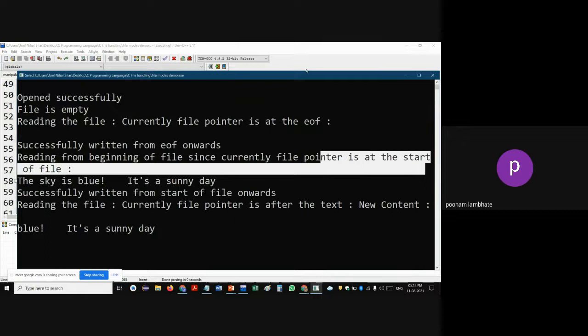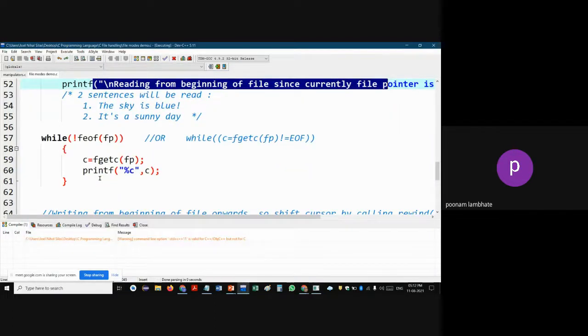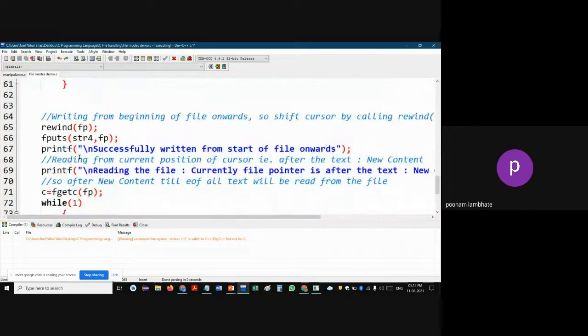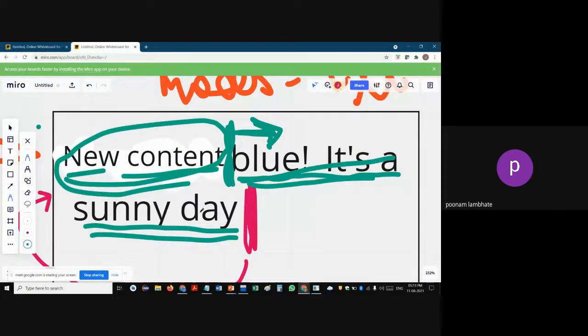So now I can read the two sentences which I have written. The sky is blue and it's a sunny day, that is getting printed, right? After that, I again brought my file pointer to the beginning and I've written the new content. I've written the string 4, that is new content. So now the content of my file is this one: new content, which has been overwritten, and then the remaining content.